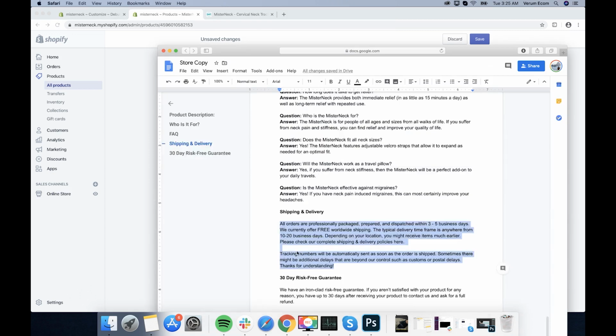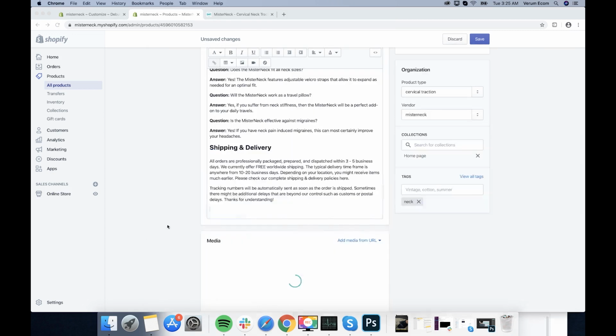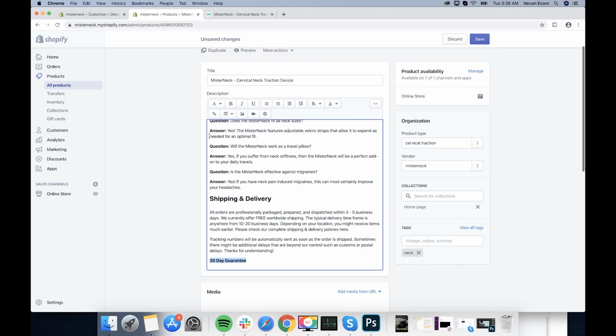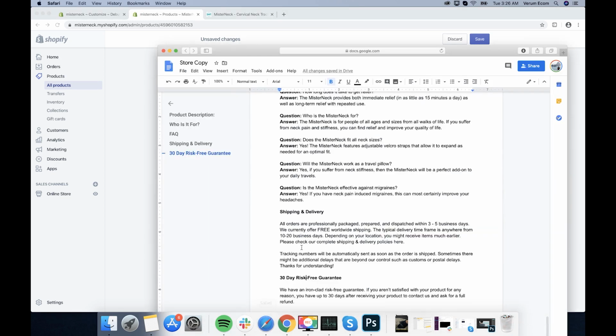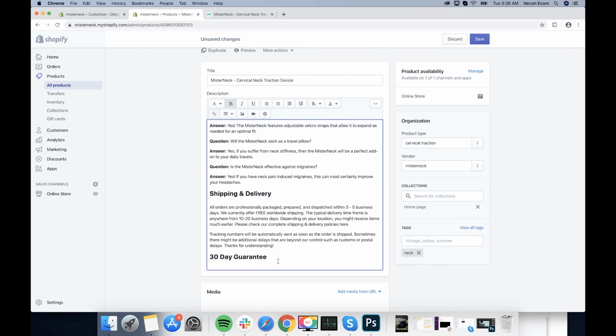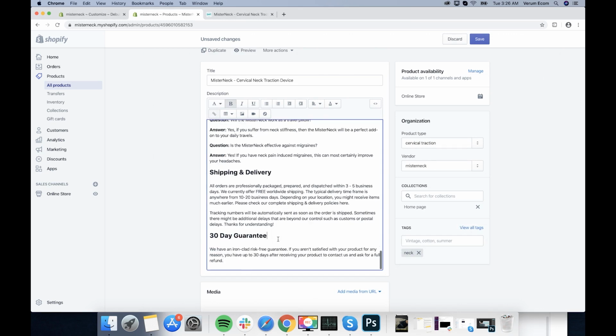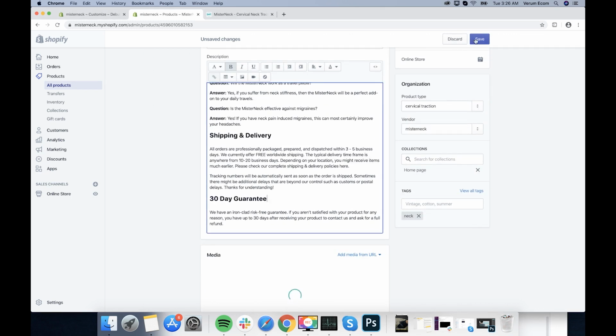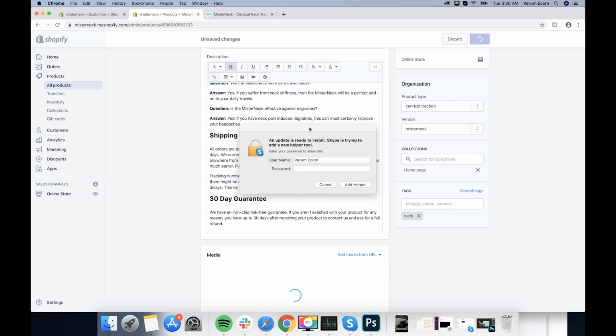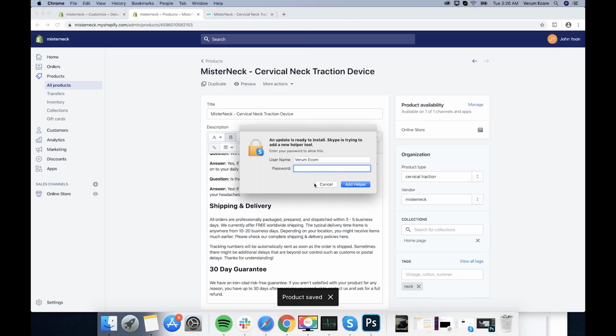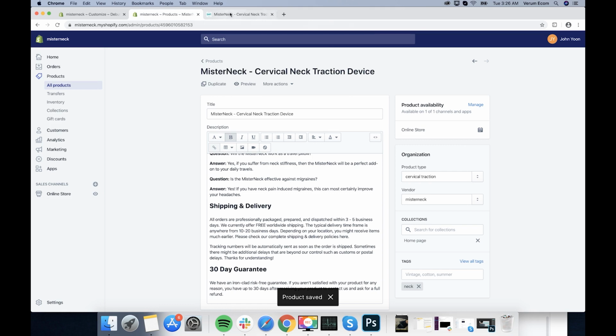And then finally, let's add in the guarantee. 30-day guarantee. Bold that. And then heading 2. Copy this. Paste that in right there. And yeah, there you have it. There is a nicely designed product page now. Oops. Let's go take a look.